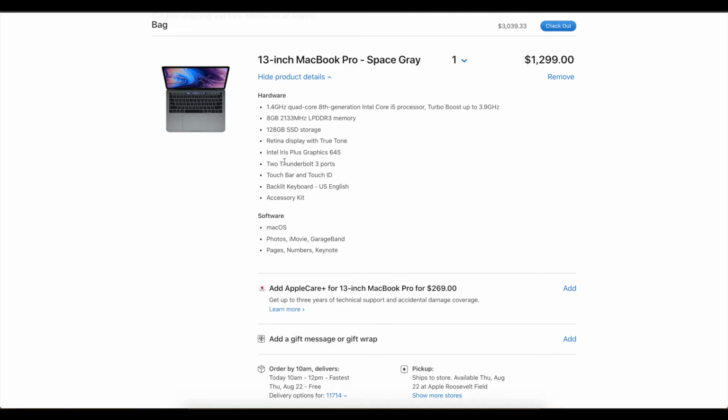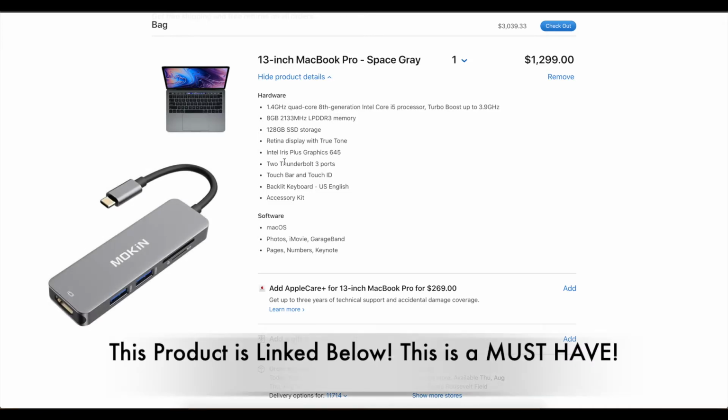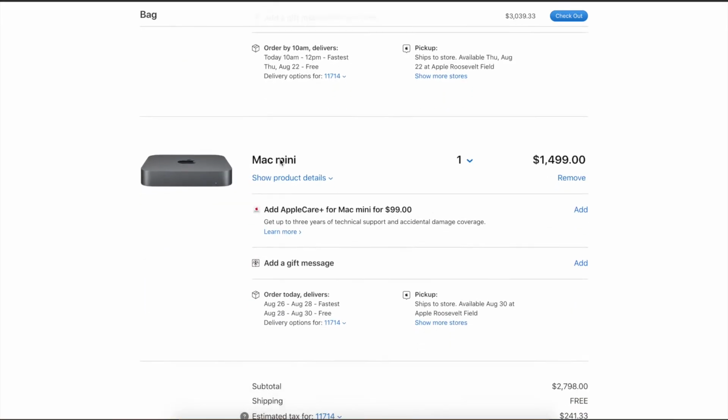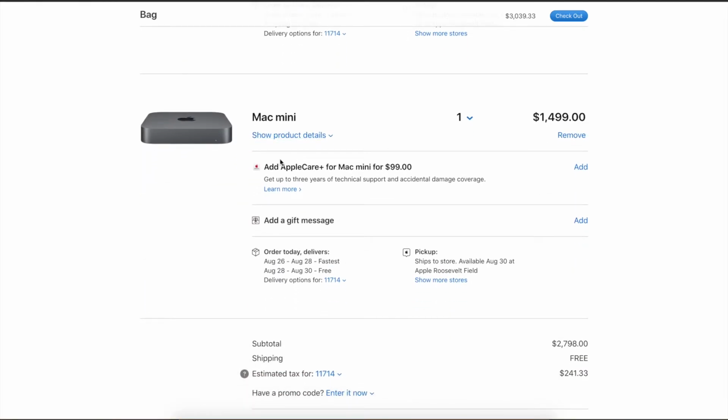And for most things you want to plug into this computer, you will need an adapter that looks like this, popping up on the screen now. And I will leave this adapter down in the description below so that you can easily get your old ports back. All right, so let's move on to the Mac Mini.